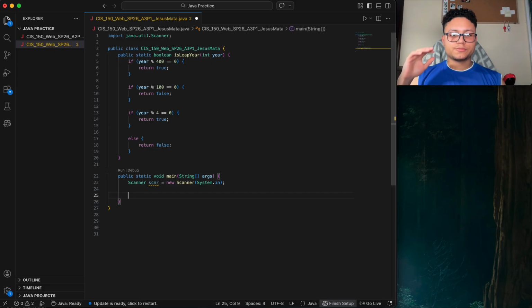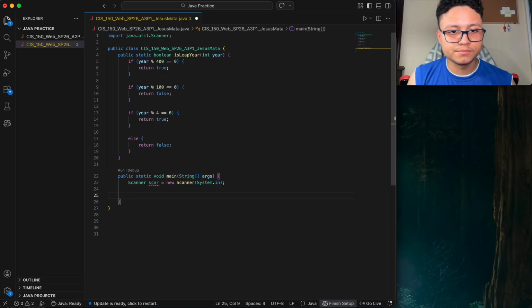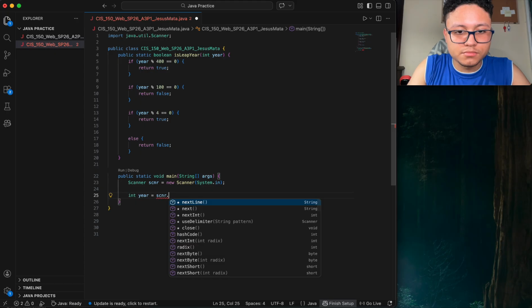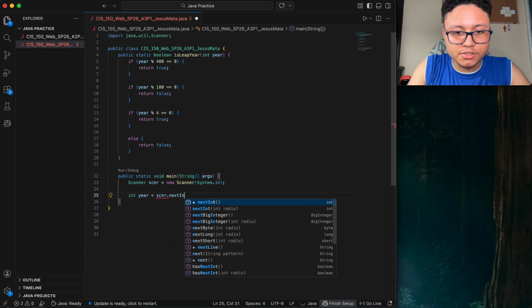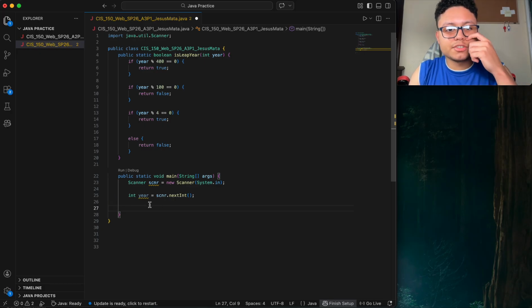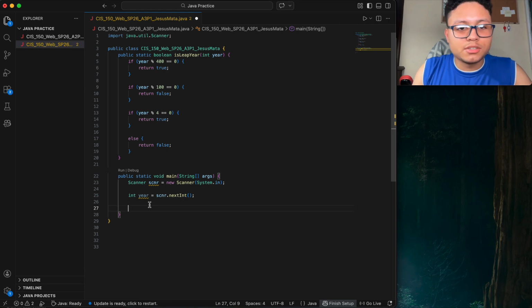Alright, so we have the first thing, we could say the main thing of our program, which is the input. Now I'm gonna create the variable that we need. I'm gonna call it year equals scanner.nextInt. Okay. So we have a variable called year that takes input from the user and it takes integers.